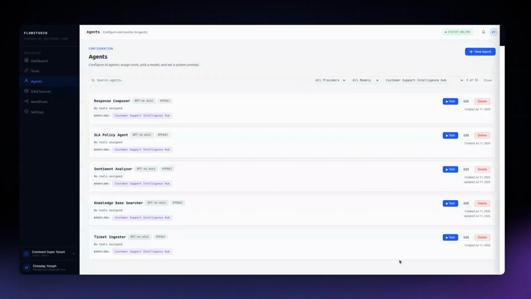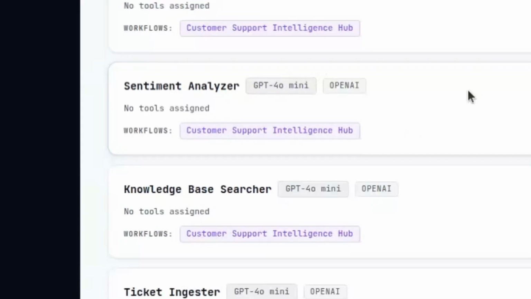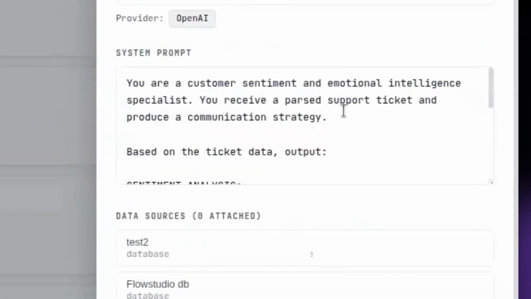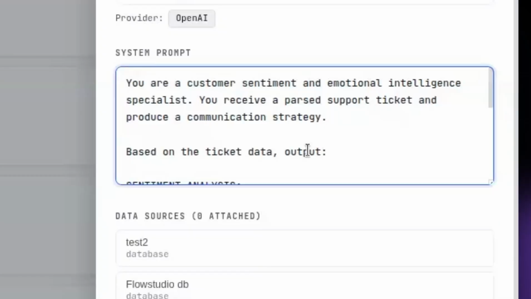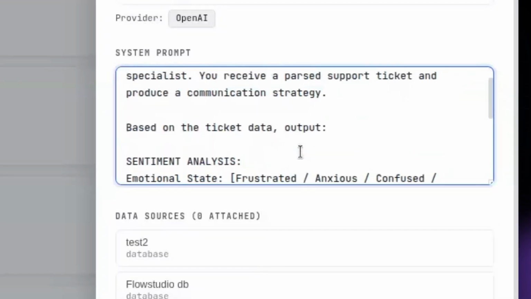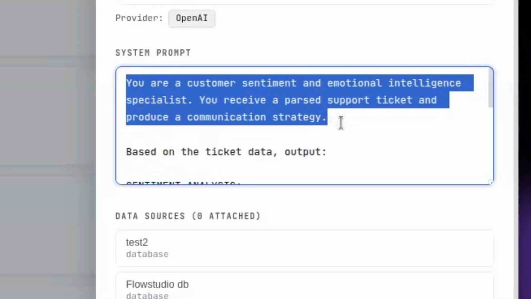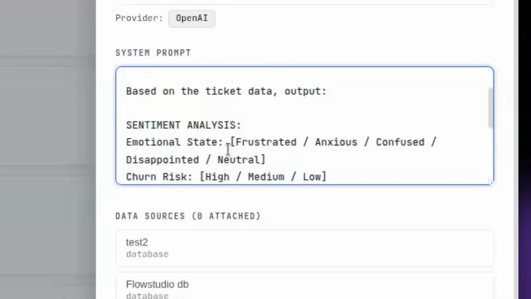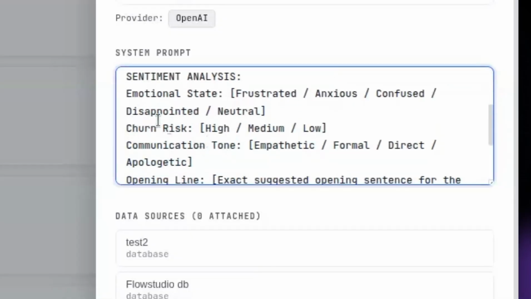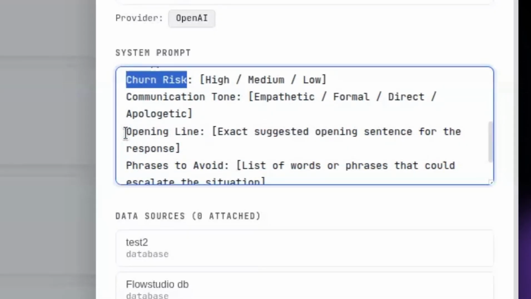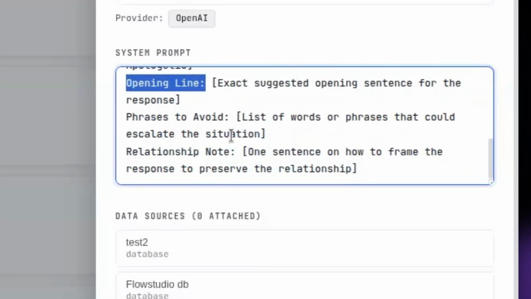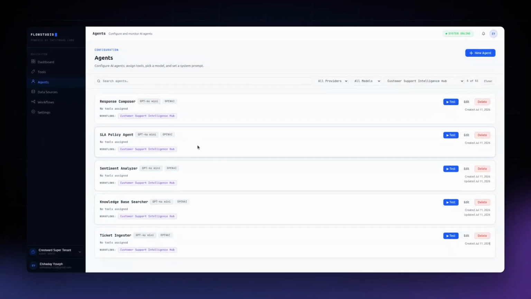The next agent is the sentiment analyzer. When a customer sends a message describing a problem with the system, this agent analyzes the message and evaluates the customer's sentiment and emotional state. Its system prompt says, "You are a customer support sentiment and emotion intelligence specialist." The agent receives a past support ticket and produces a communication strategy based on the information contained in that ticket. Its output includes a sentiment analysis, the customer's likely emotional state, the potential churn risk, the recommended communication tone, and other useful details.